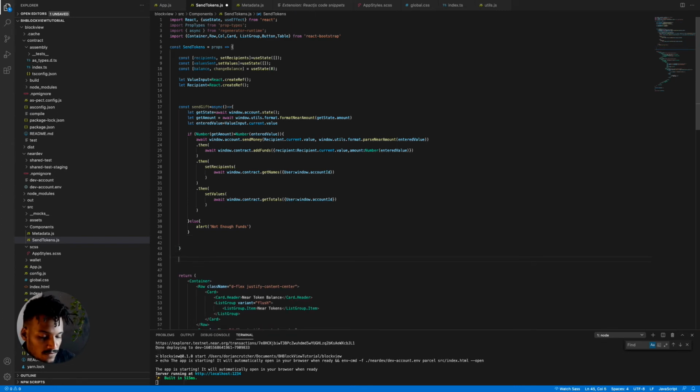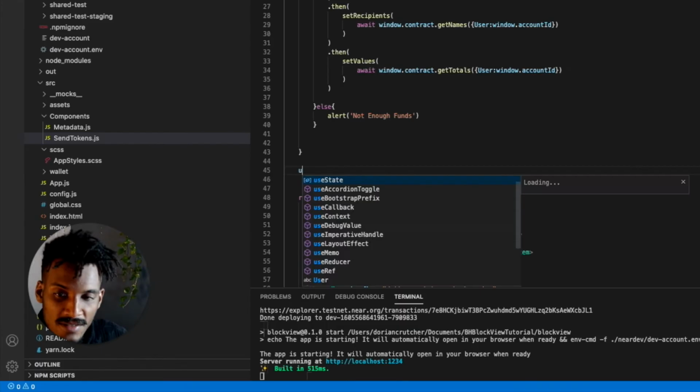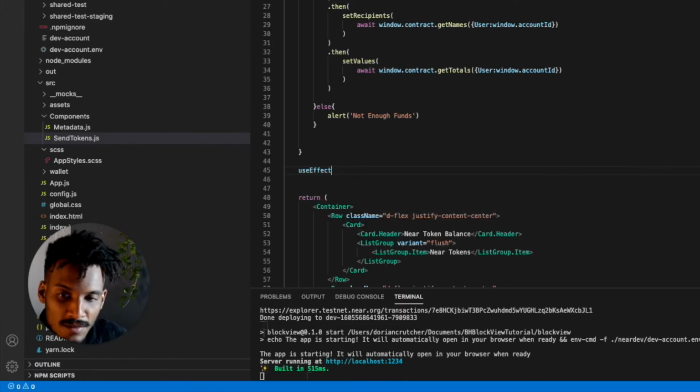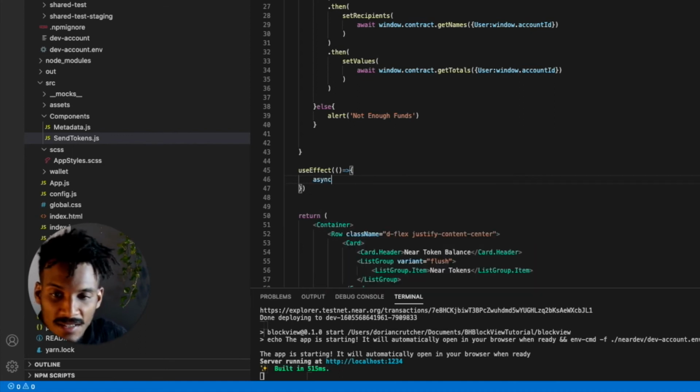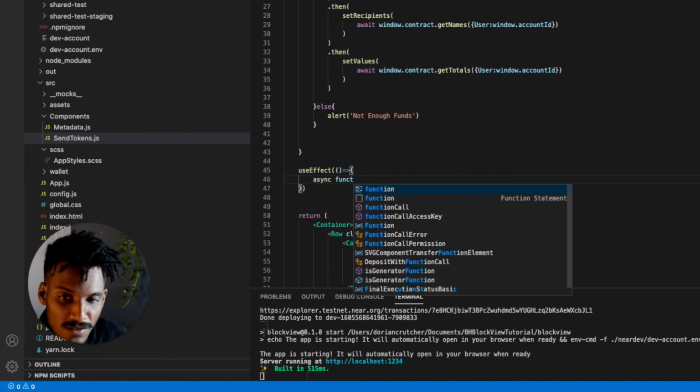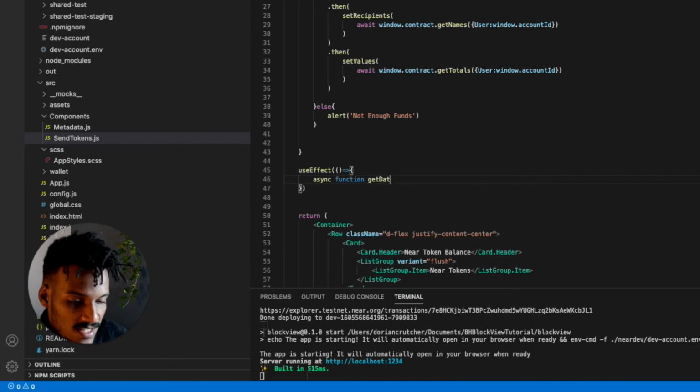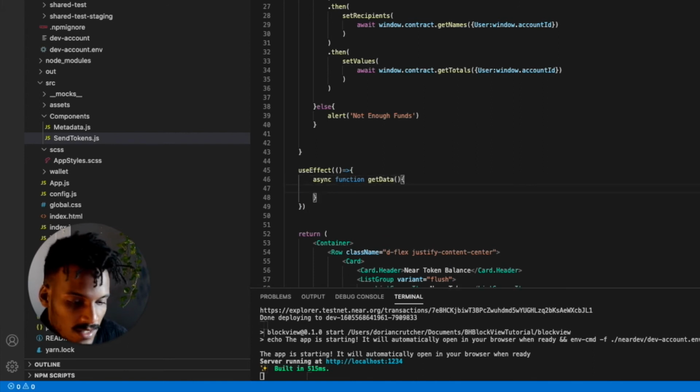So moving forward, let's utilize the useEffect React hook to call a callback function, and we're going to define another asynchronous function, which we're going to call getData again. So we're going to say async function getData, and getData will do the same thing as before.